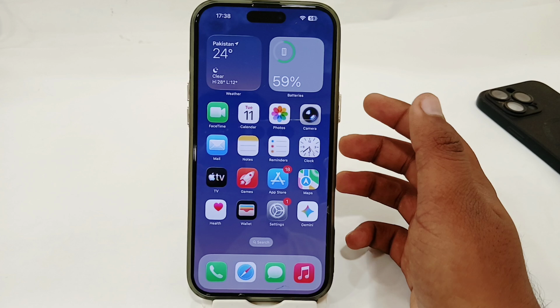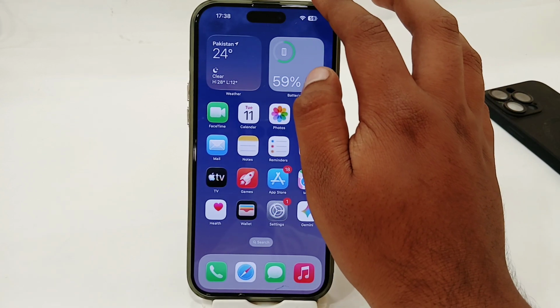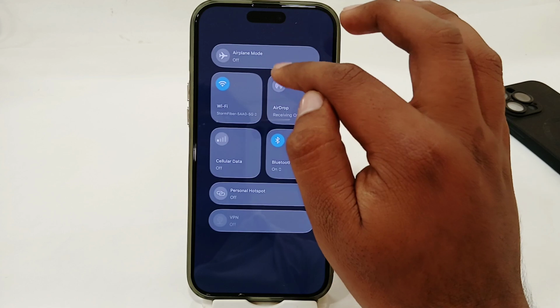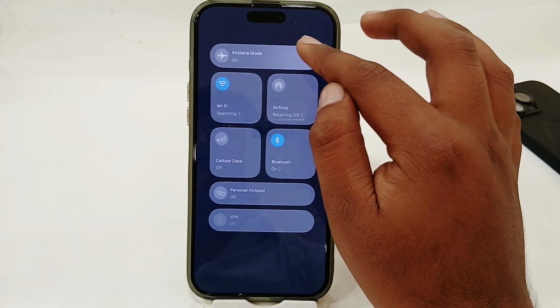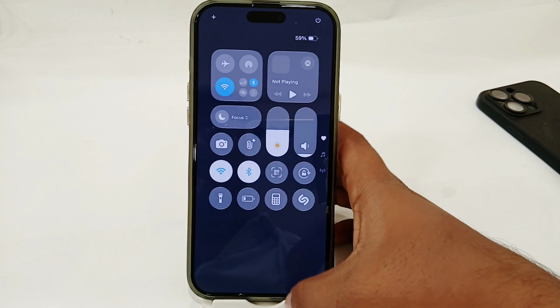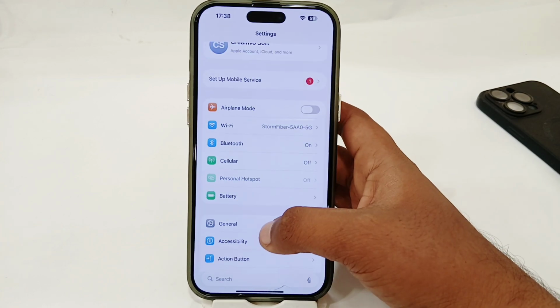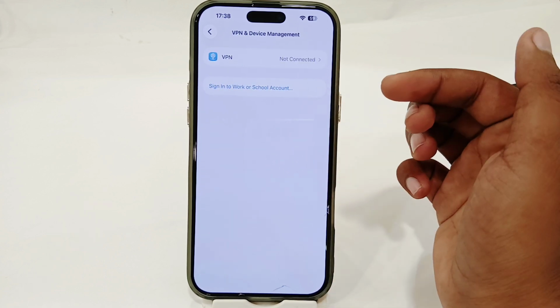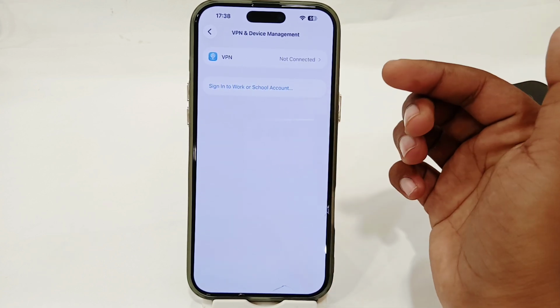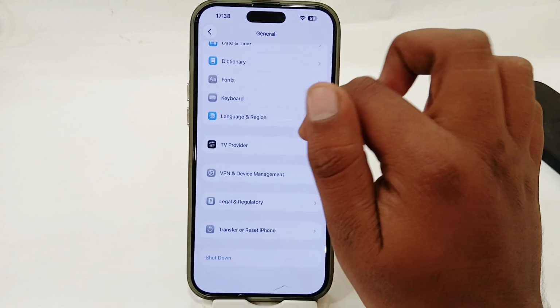So very first, we have to discuss some possible fixes. Now you have to scroll down the Control Center and try to enable and disable your airplane mode up to 4 or 5 times. It will make a quick refresh of all your network settings. After that, go to the Settings app, go to General, and go to VPN and device management. You have to make sure that your VPN is not connected, or if you find any connected VPN here, try to disconnect it, and after that, go back from here.